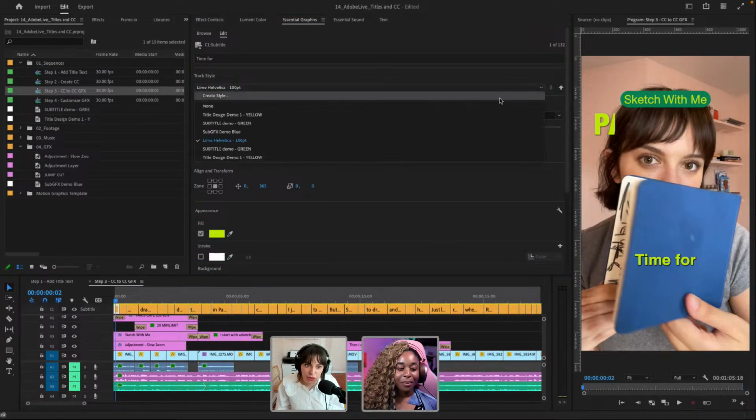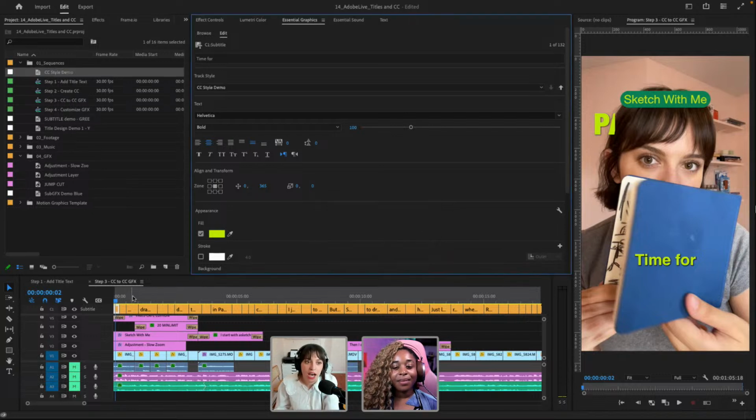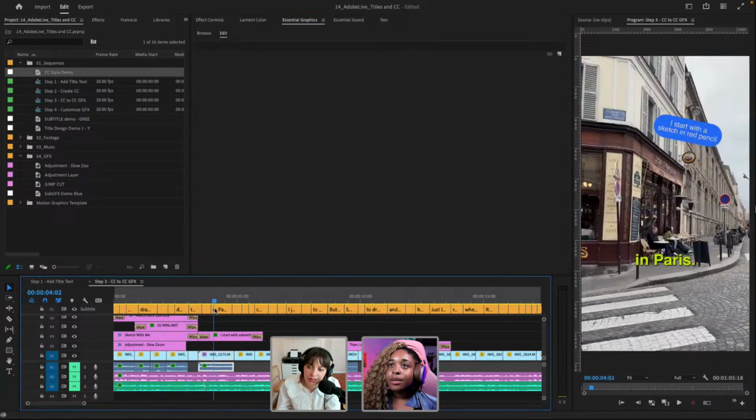I'm going to create a new style, and I'm going to call this subtitle, or you know what, CC style. I'm going to say demo in my case so I remember. Hit OK. And now this is the style that we have. I've already created this style, and it's Helvetica bold in this lime green color. For the sake of example, I'm going to change it to bold oblique. Now I changed the text to bold oblique only for this section of the caption. Everything else is the same.